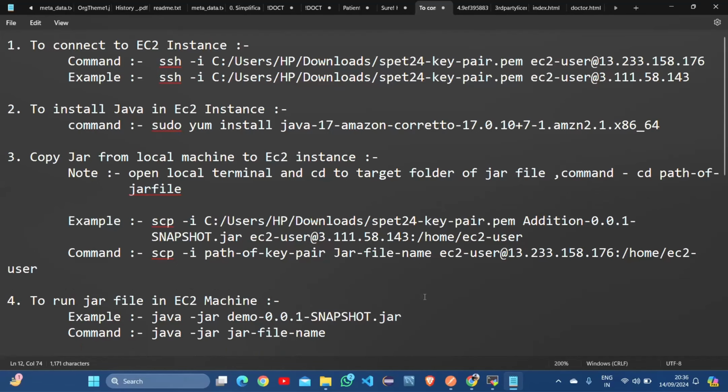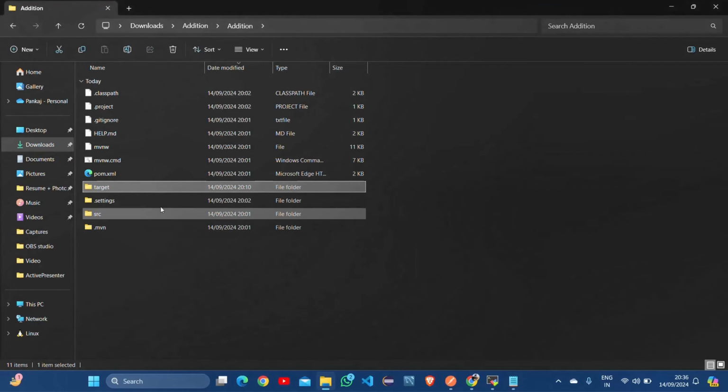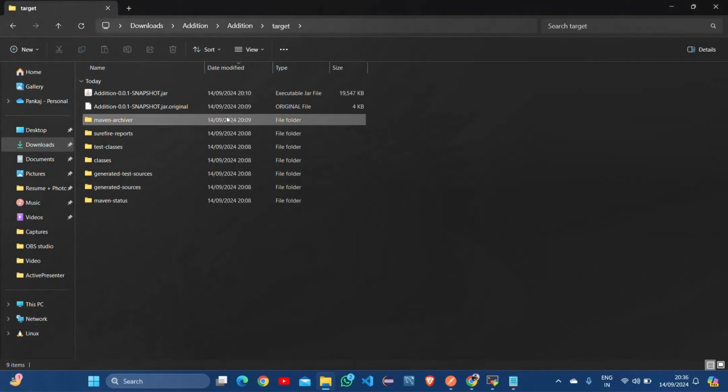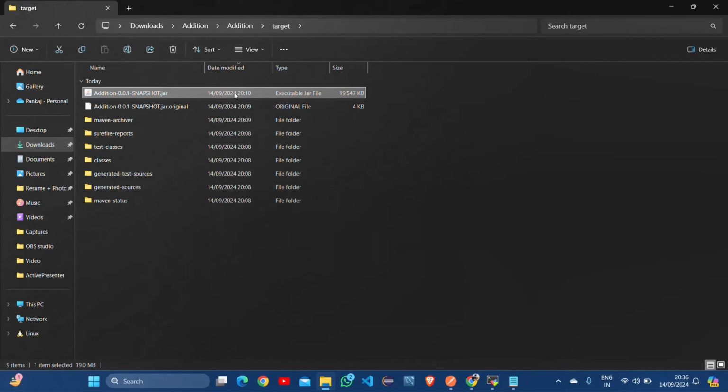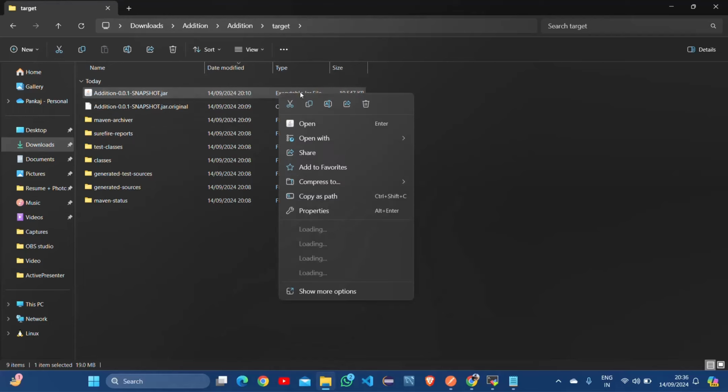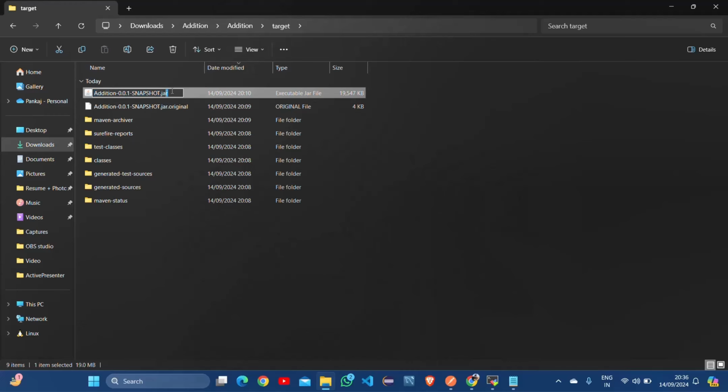Now I am pasting the jar file name. What is the jar file name? We'll go to the target folder, and the jar file name is this. Test. I think it has started the jar file. The jar file has been executed in the local terminal. Now let's copy as path. Let's rename this, and we will copy the whole name.